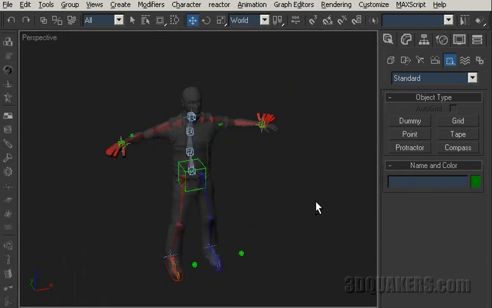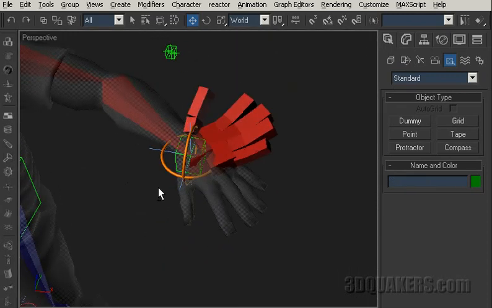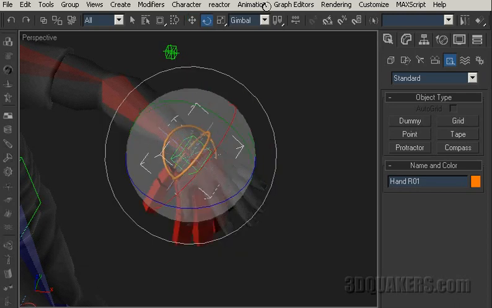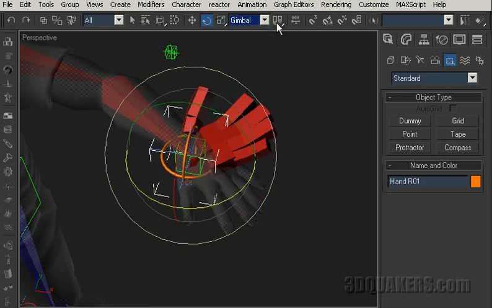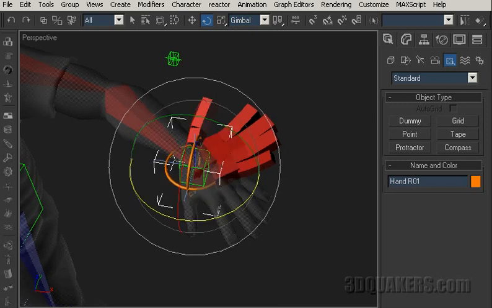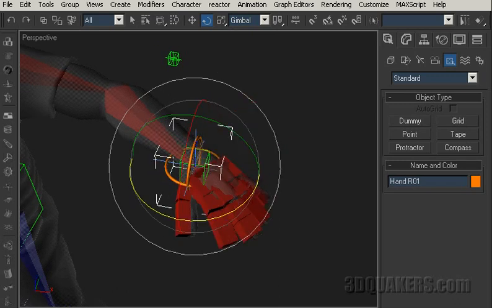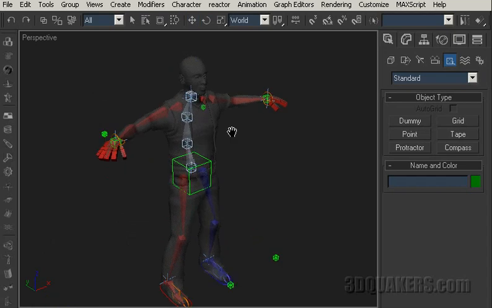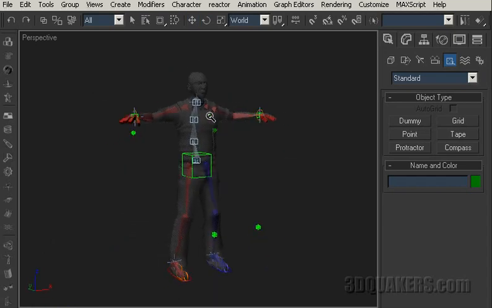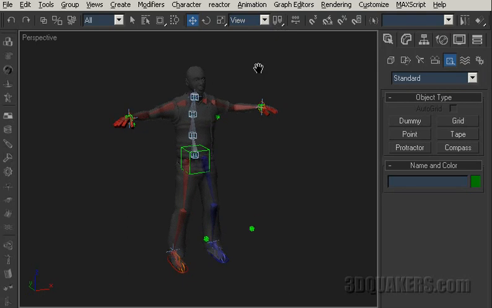Everything works fine except for the hand. So I'm going to select the controller for the hand, and I can rotate it manually, but there is a better way. What I can do is select gimbal as the transform, and I'm going to set the X value to a value of 180 degrees. So I can type in here 180 degrees, and this will position the hand properly in place. Okay, so everything is fine now. I'm going to go back to view and use the regular coordinate center.